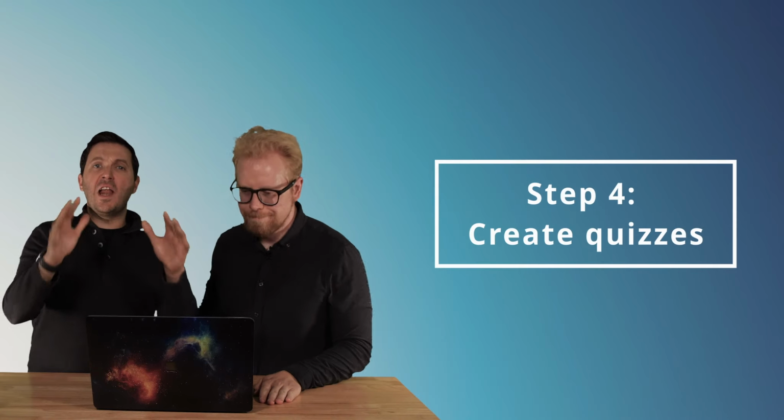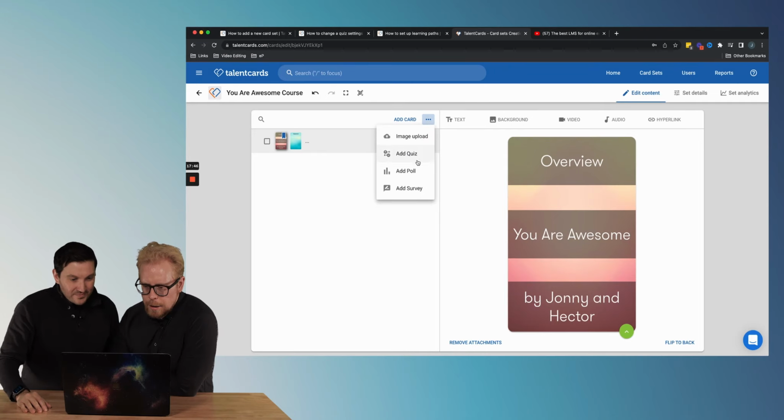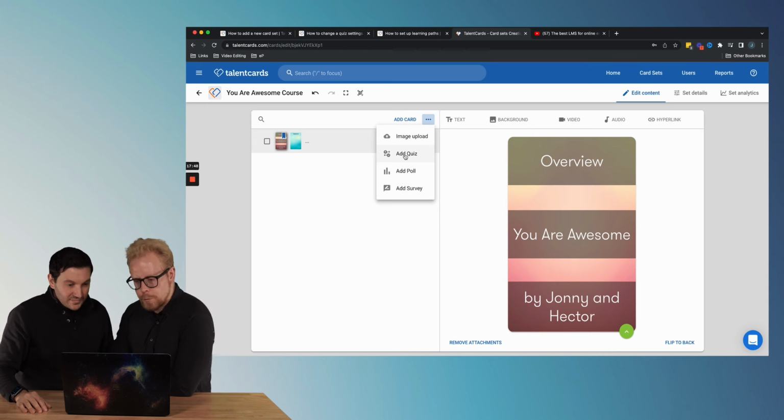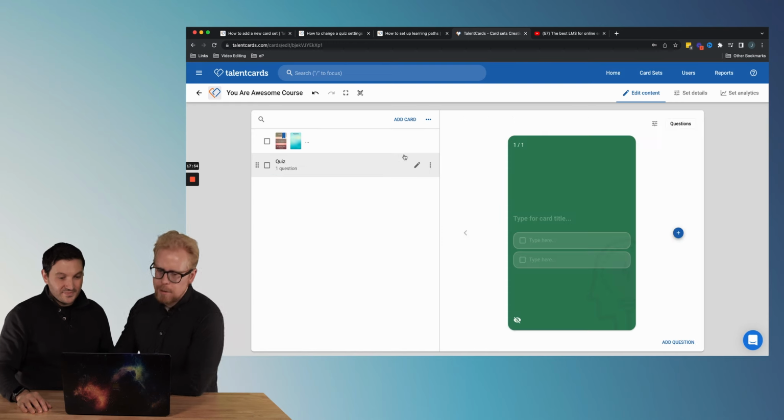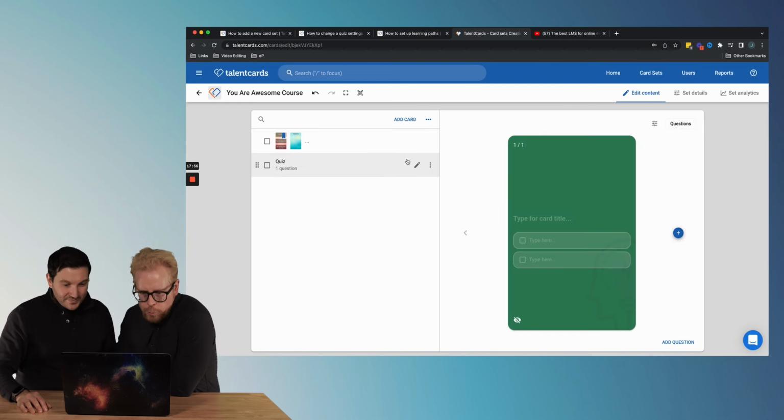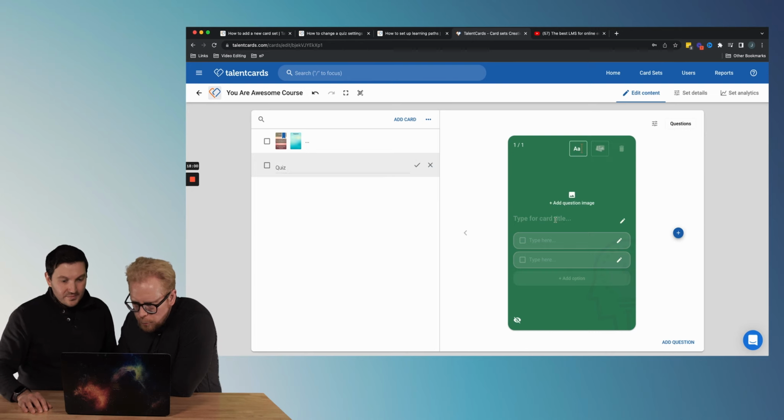So number 4 is what, Hector? Creating quizzes. Another incredible thing that you can do with TalentCards that adds even more flavor, even more engagement to your TalentCard sets. You can also add polls and surveys, but we're gonna go over quizzes today. So you're gonna click next to the add a card, go to the add quiz, and then it's gonna give us some options. So we have, I believe, 4 types of question options that we can choose from.